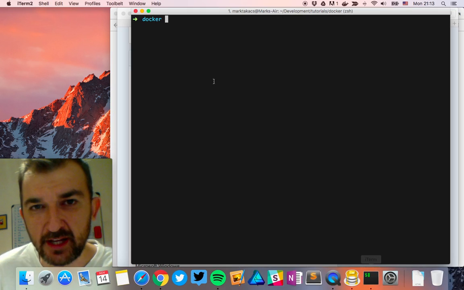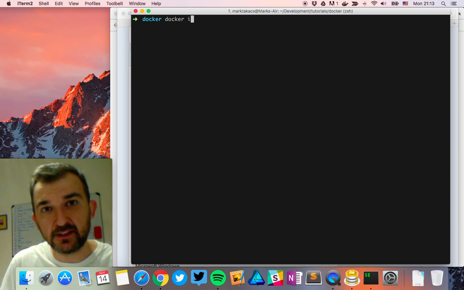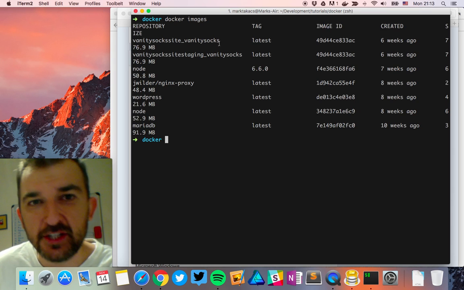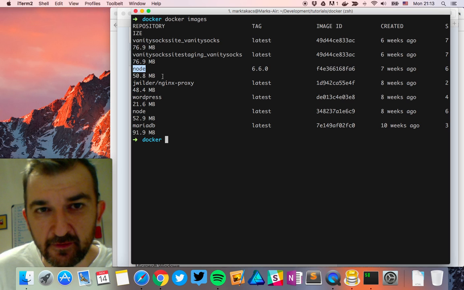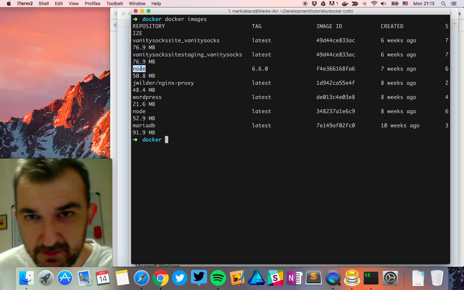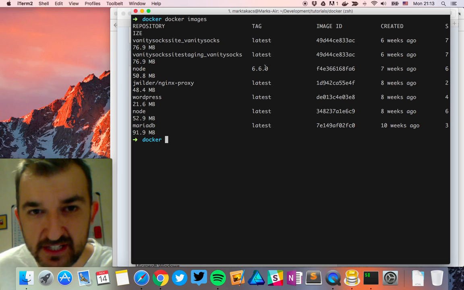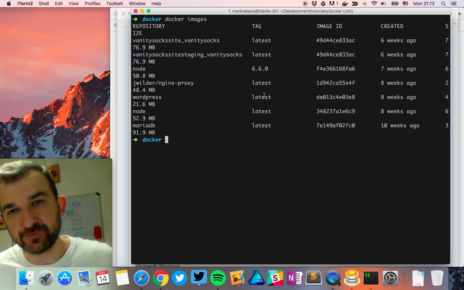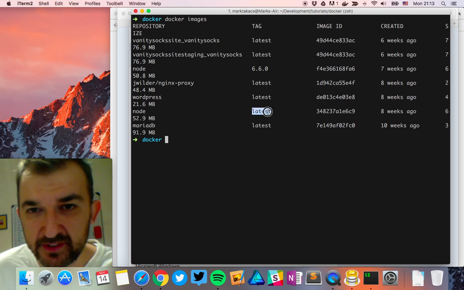So if you look at my Docker images locally, you see that I have, for example, from the node, this is another image. This is a node image, and I have 6.6.0. And I also have node latest.